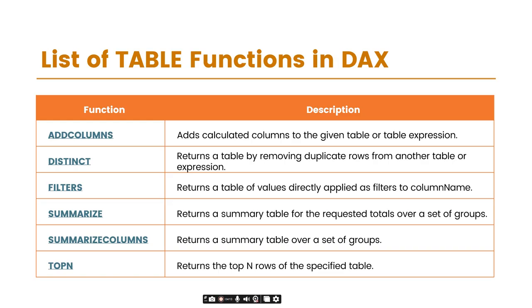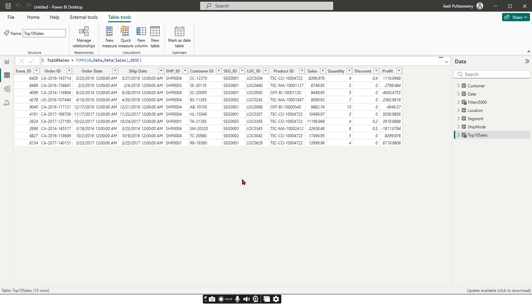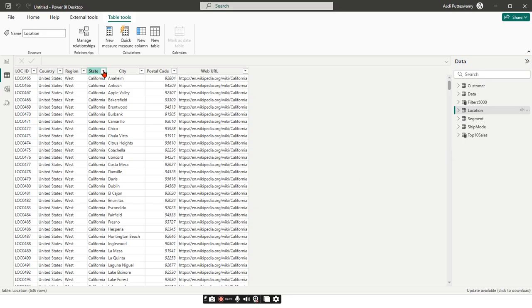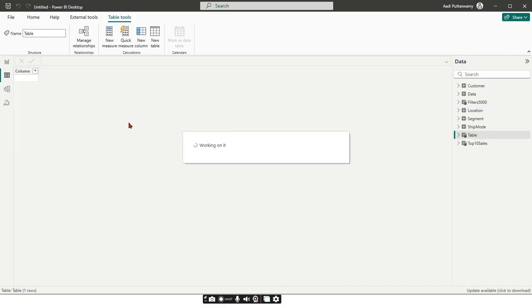Now suppose I want to get unique values. For example, I'll go to this Location table. I have the State column, and you can see there are almost 636 records. I want all the unique state names. So for that, I'll create one separate table. I'll click on New Table, and I'll take only that particular column, that is the State column.